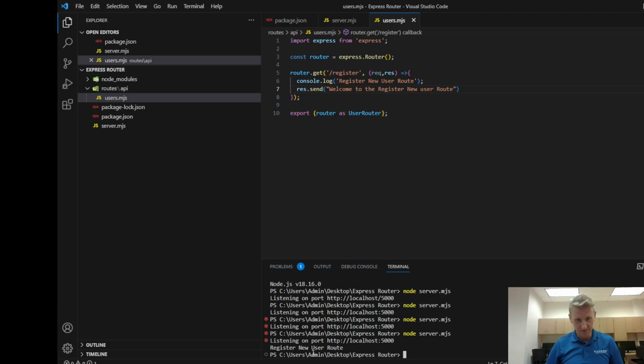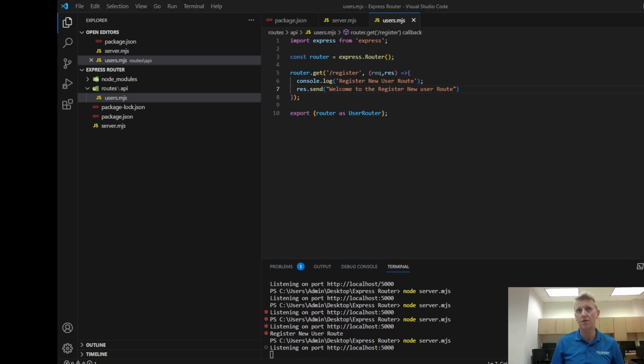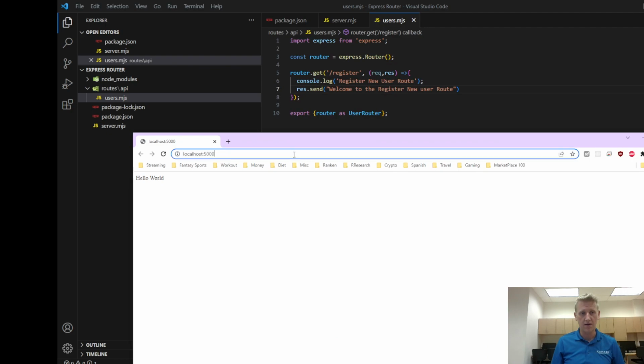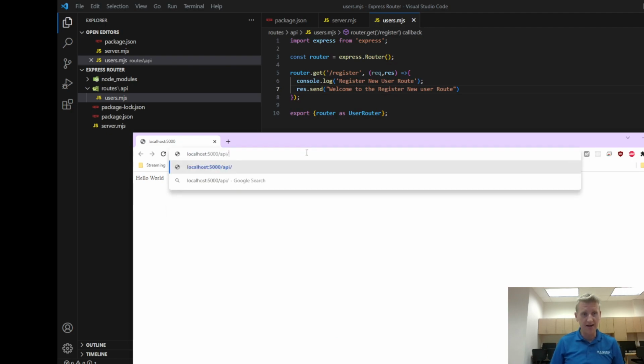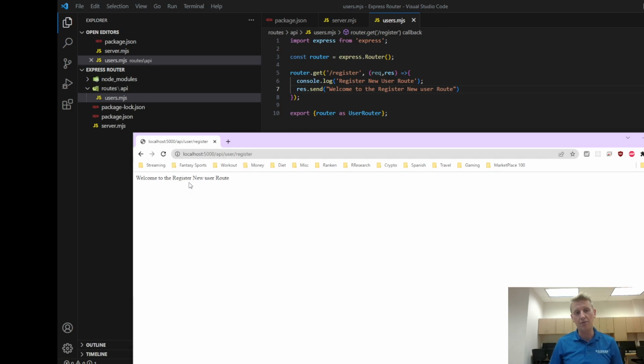And close that down, boot it back up. Listening on localhost /API/user/register, and we hit the route. So our router is working now.